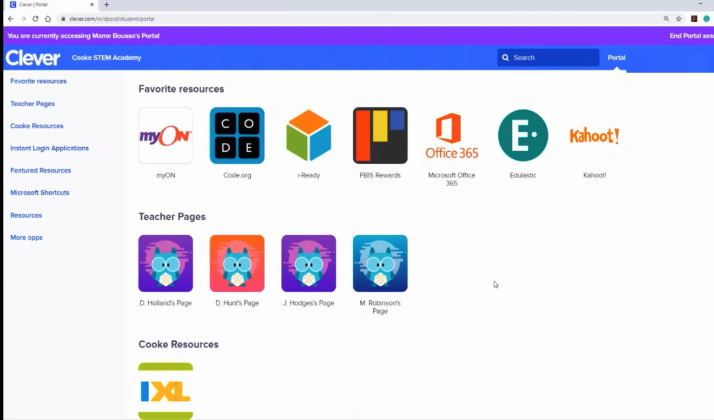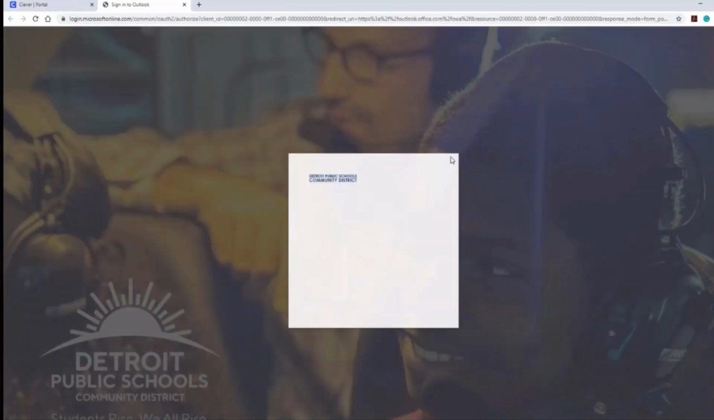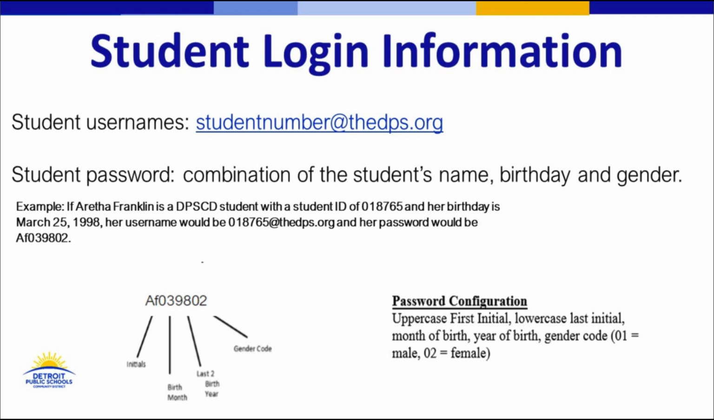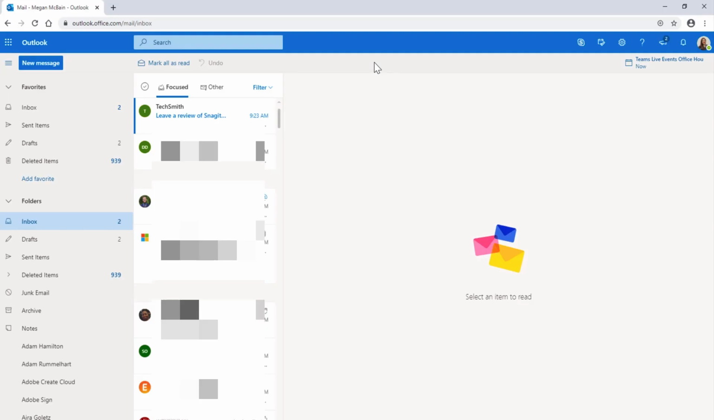The very first time you log into their Microsoft Outlook account, it may ask you to log in again. You will use that same username with your student ID number at thedps.org and the same student password as well. Again, this happens just the first time you log into Outlook from Clever. Otherwise, it will be a streamlined process. Outlook will load onto your web browser, and in the middle column, you'll look for your student emails. Once it loads, you'll be here in Outlook, which is your student's email account.